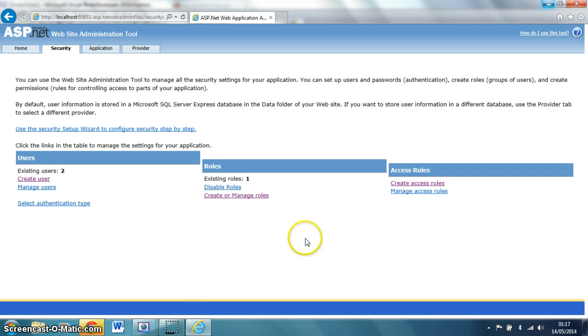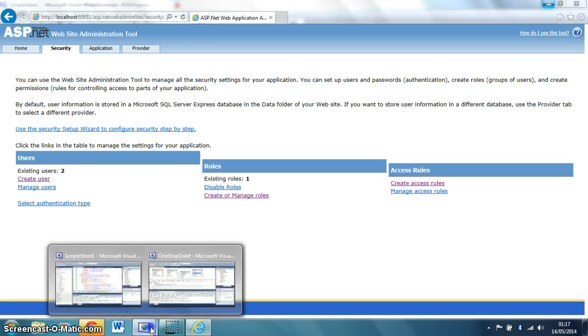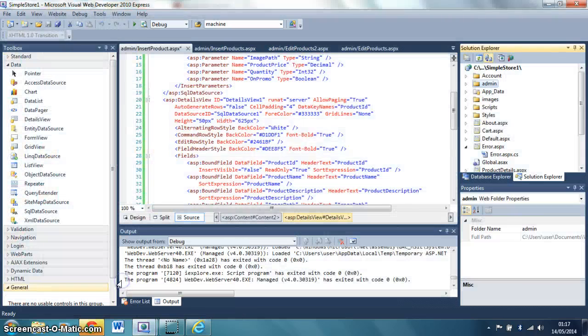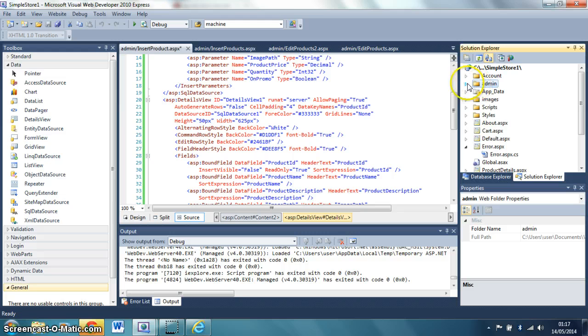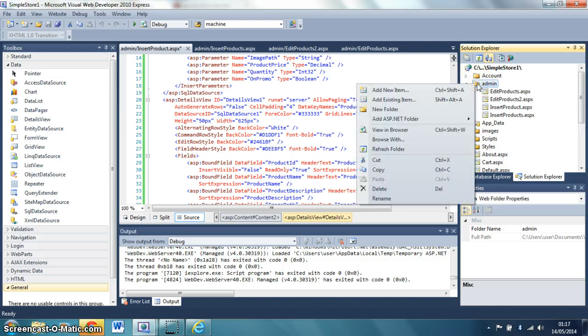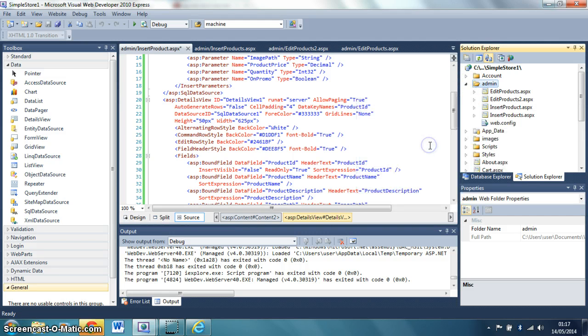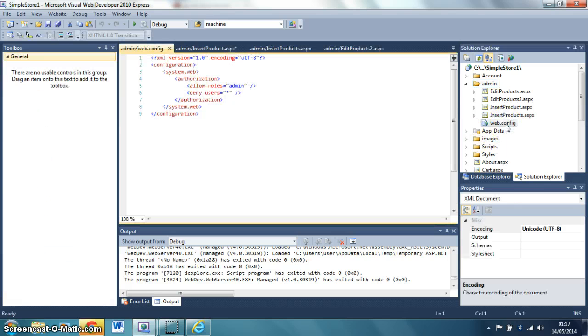So we can log out of this, or we can go back to our project just now and we can see we get a message that's saying that web.config has been reloaded, so we want to reload it. Then if you open up the admin folder and we refresh this, you can see a web config has been set up which has got the usage rights for this folder. It's going to allow any users that have admin role in and not allow any other users. So that's our admin section completed.